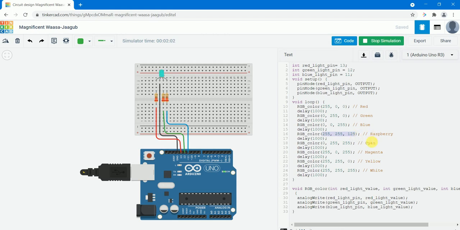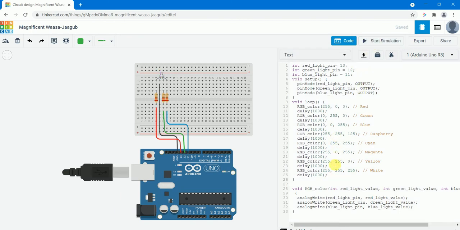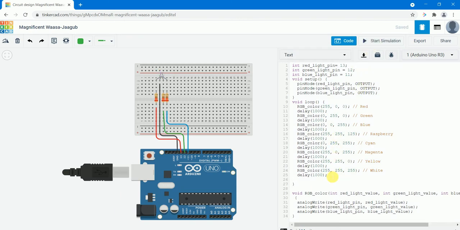We are mixing these colors, so the color will be raspberry. So in this way, if we add many more colors with different brightness, we'll get some new color. So let me try here. I will add something randomly, anything. So here I'll add some more delay for understanding purposes, 3 I am giving.